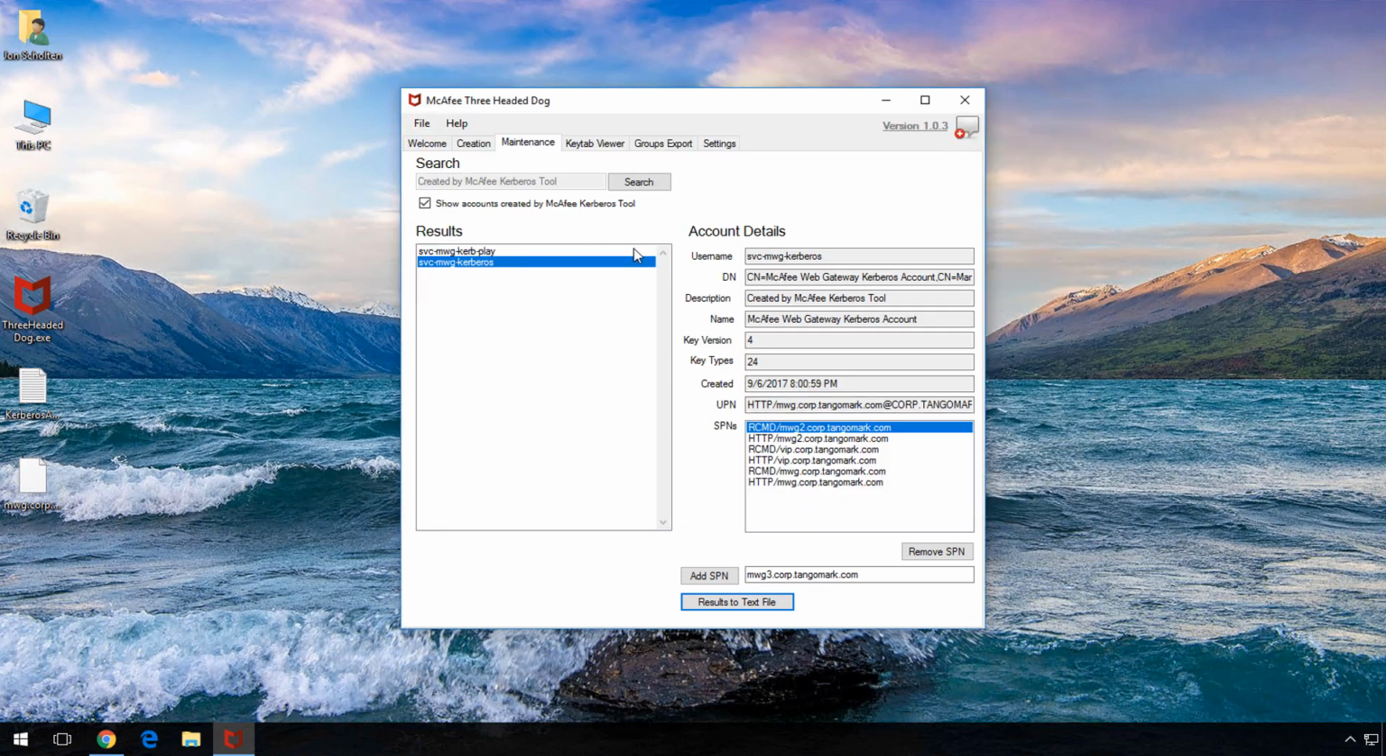All right, so that's the maintenance part of this. Usually those are really the only maintenance that you'd really need to do, is review the information, remove or add SPNs, and maybe export some information for somebody else to review.